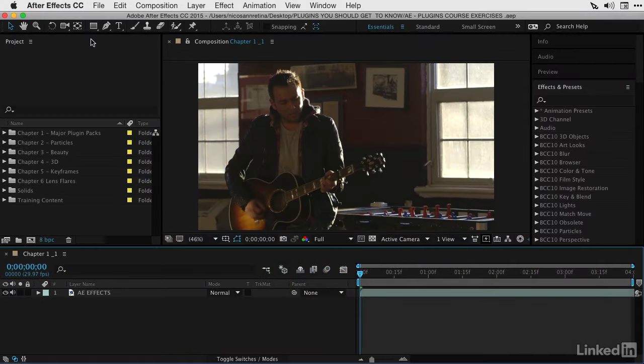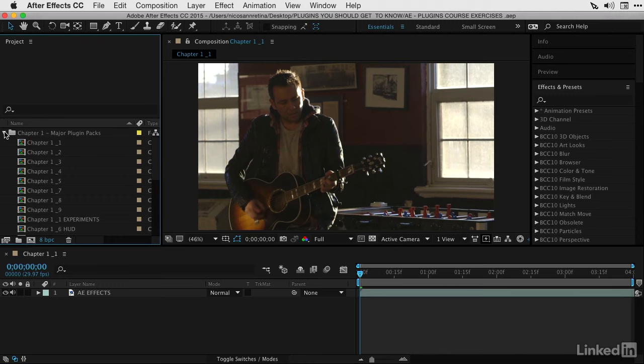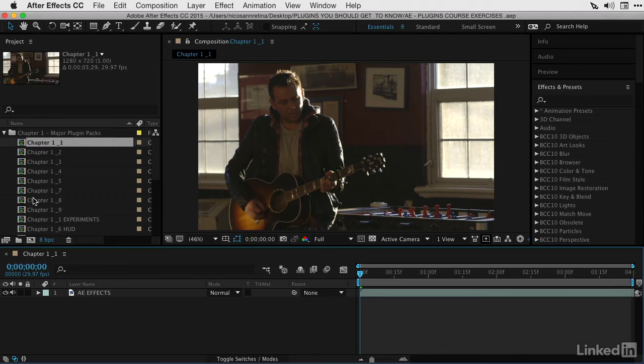So if you look over here to the left-hand side in the project panel, you'll notice that this course is divided into a series of chapters. I'm going to open up the chapter 1 folder. I'll see there's a chapter 1.1 composition, and I'm going to double click that to open in the timeline.